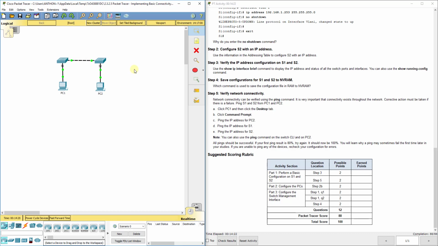So that concludes Packet Tracer Assignment 2.3.2.5, implementing basic connectivity. We went through the basic housekeeping commands about passwords and everything, and then we went into configuring some end devices as well as the switches for IP addresses. So again, that concludes this lab, and you got 100% at this point.